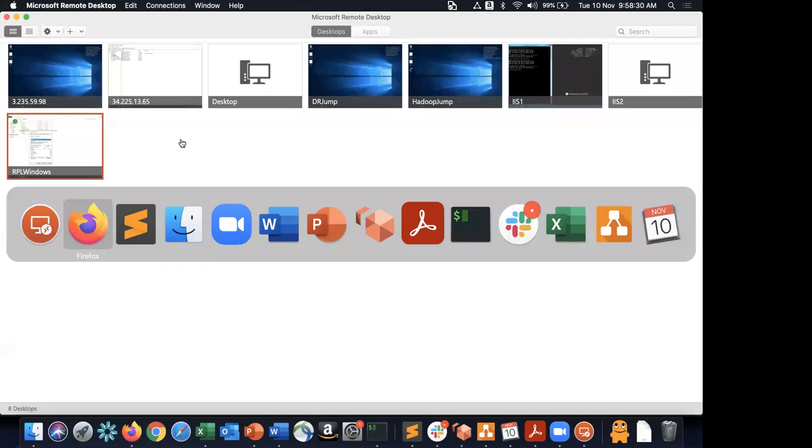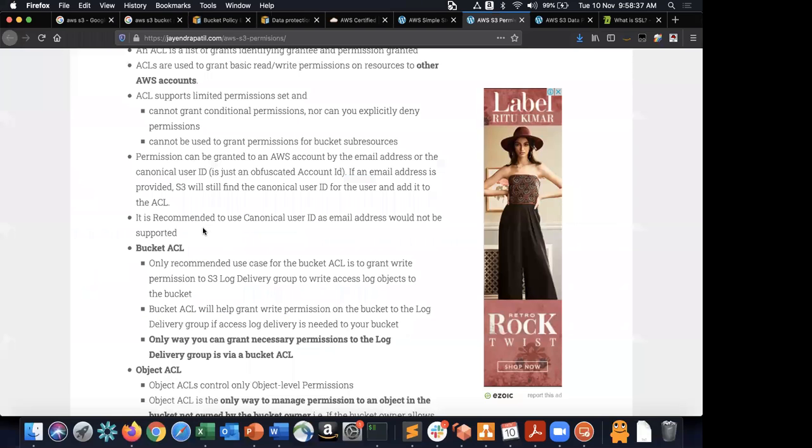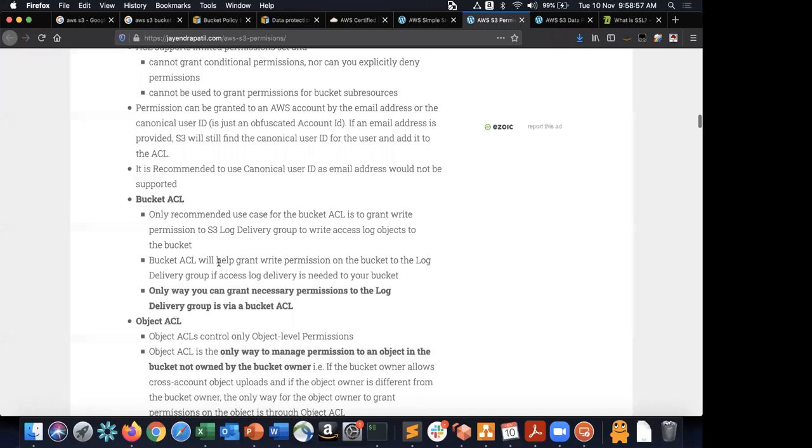So that's where, if you see, this is the ACL at the object level, the object owner. Okay, so bucket ACL: the only recommended use case for the bucket ACL is to grant write permission to the S3 log delivery group to write access log objects to the bucket, right? Otherwise, you don't use the bucket ACL at all. You only use the bucket policies, which are a lot more robust and a lot more flexible. Bucket ACL will help grant write permissions on the bucket to the log delivery group if access log delivery is needed to your bucket, right?